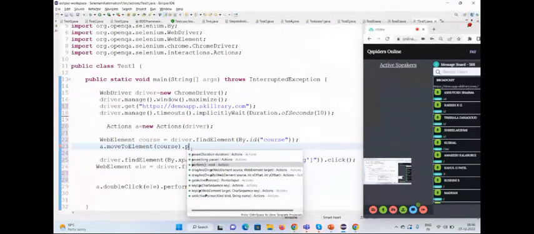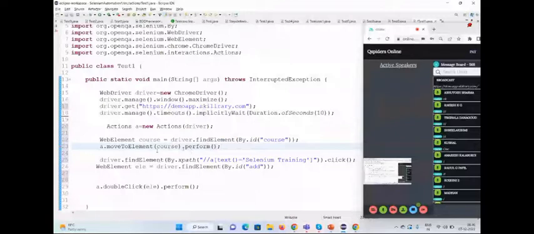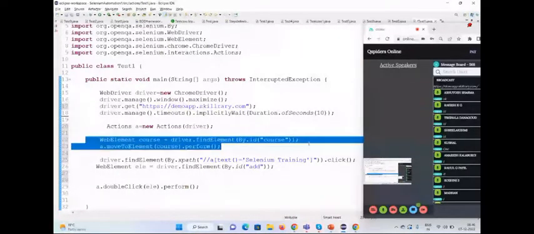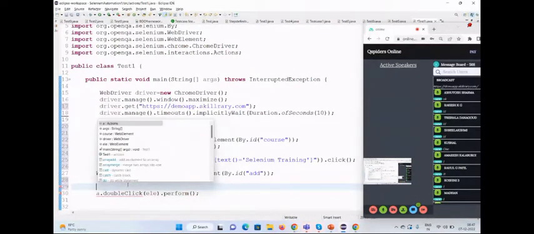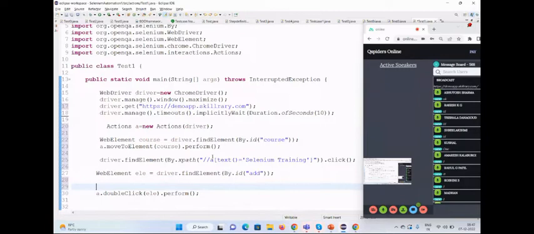So what I did? I inspected the course button. I perform mouse over. I'm clicking on what? Selenium training. Okay. Next. After that, what I need to do? Again, I need to do double click. Double click on ELE and I need to perform.